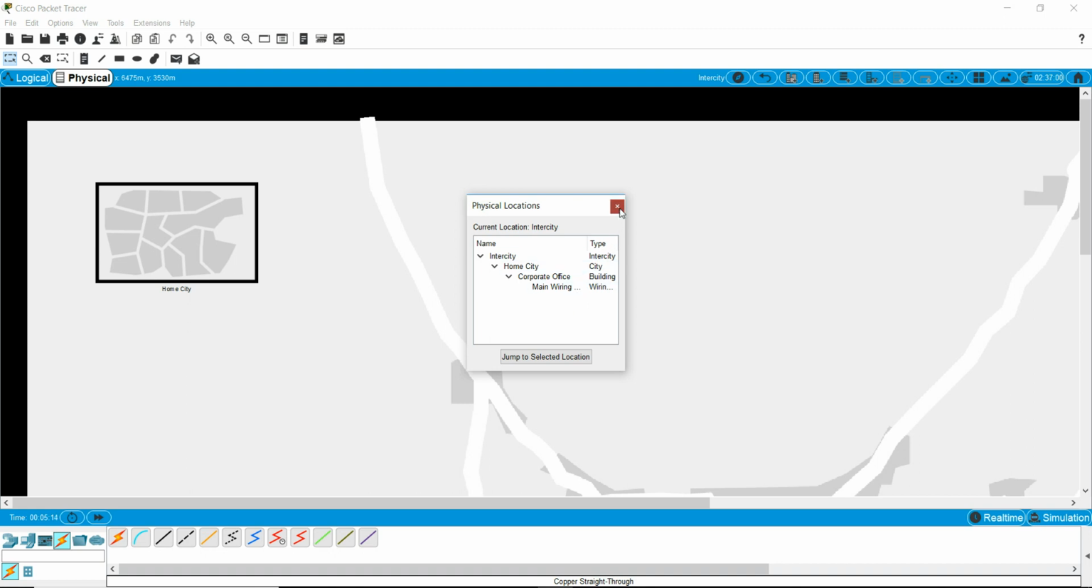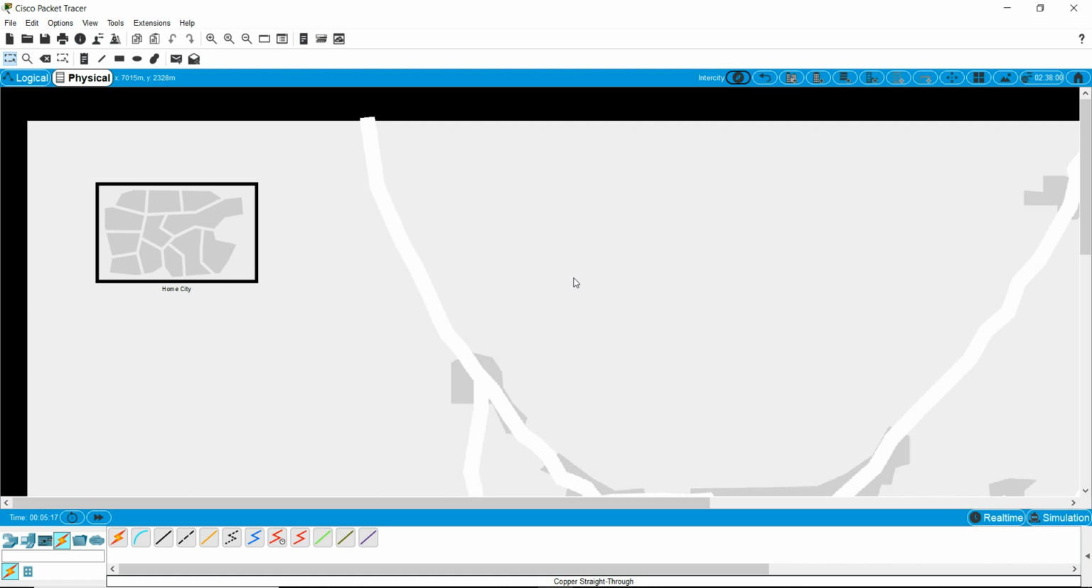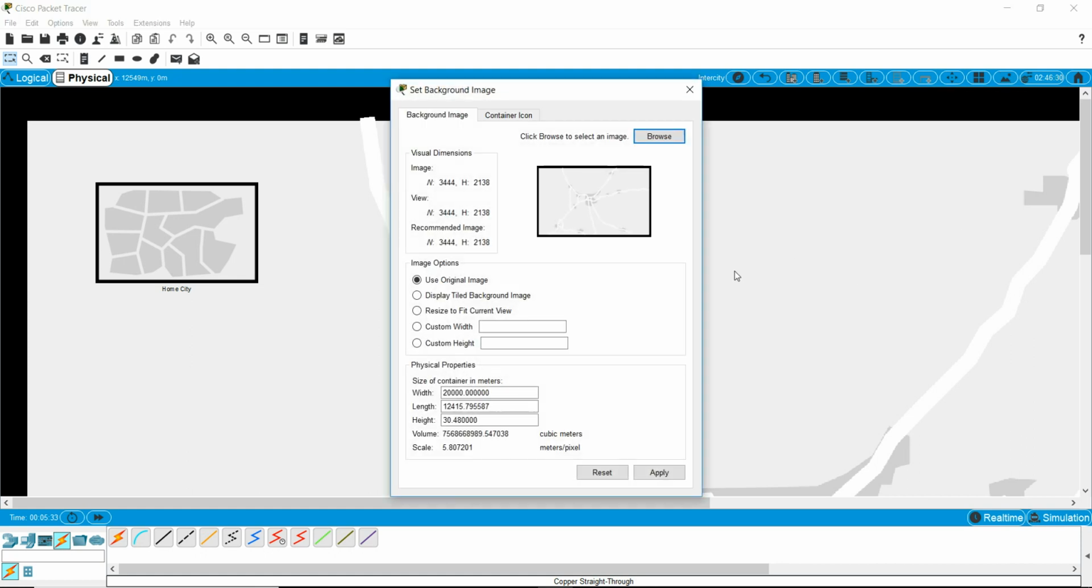Not only that, this is the existing map that is created over there. If you want to change it with the world map or any other background, that is possible. Yes, it is possible to put your own background over there. So how to put it? Just go to background and set your background image.